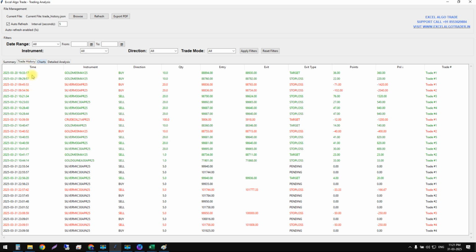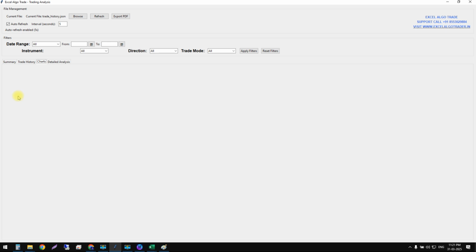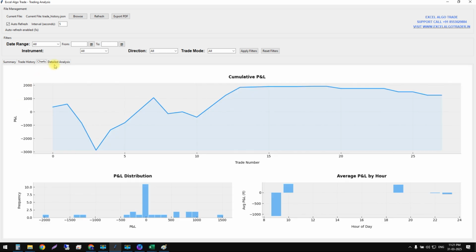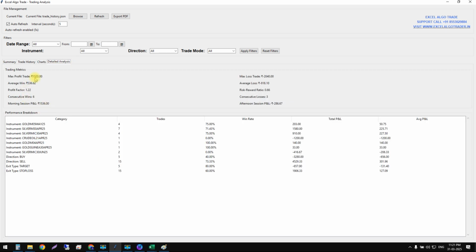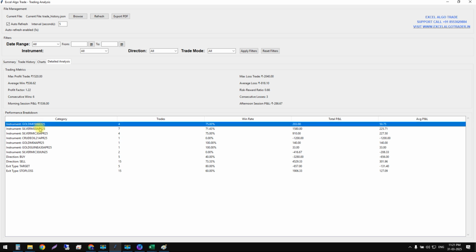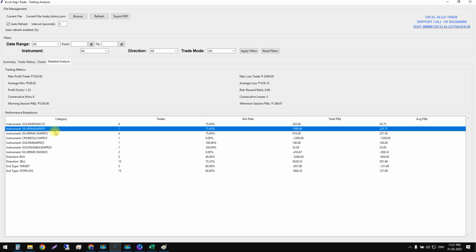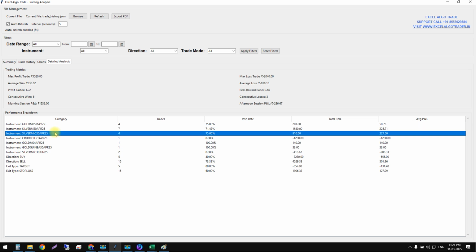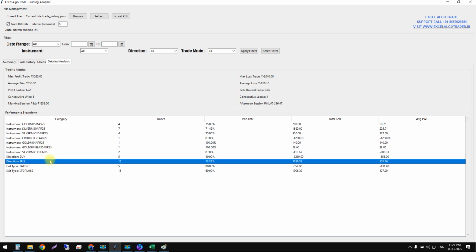This is the trade history. This is the chart analysis. This is the detailed analysis. How many trades have been traded in gold mini, May contract, April contract, gold mini and silver mini, silver micro contract. Buy directions, sell directions, you can see how the accuracy is.